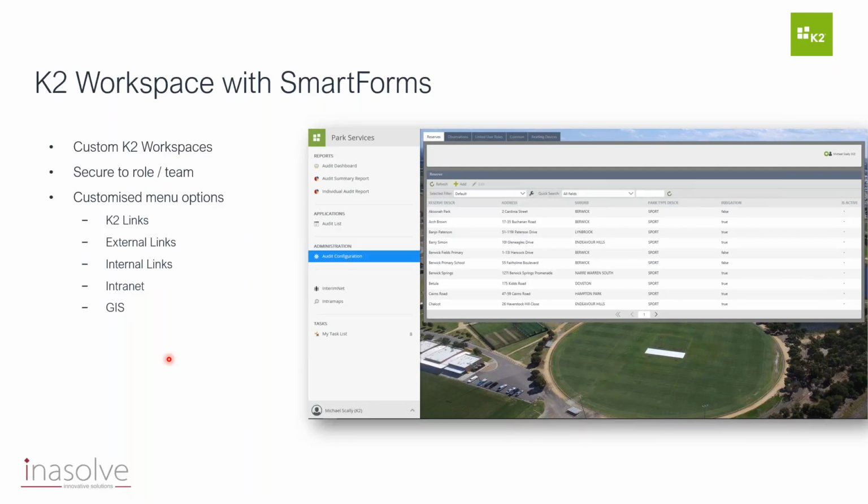The other good thing is you're not limited just to K2 in what you can put in here. We were able to put in some of their intranet pages as well, as you can see down here. So if you have links to other systems that someone may need, you can also expose those and make them available through K2.